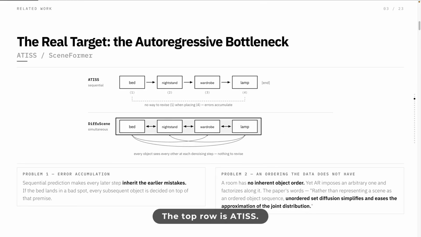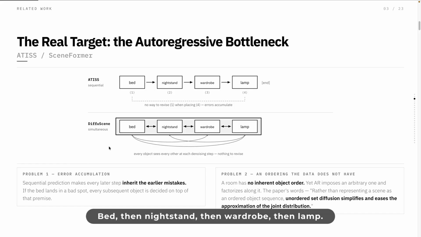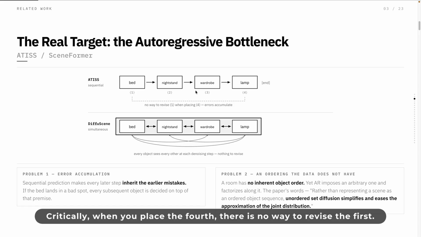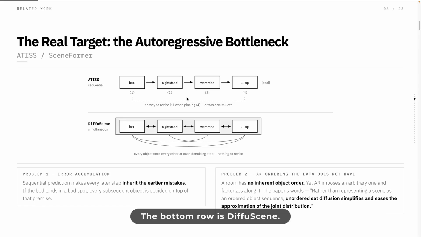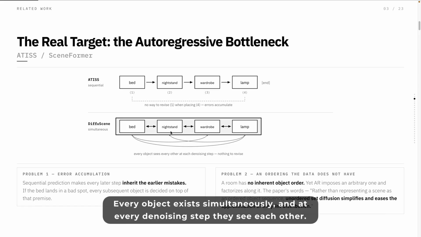The top row is ATISS: bed, then nightstand, then wardrobe, then lamp. This model only sees what has already been placed. Critically, when you place the fourth, there is no way to revise the first. The bottom row is DiffuScene. Every object is denoised simultaneously, and at every denoising step they see each other.